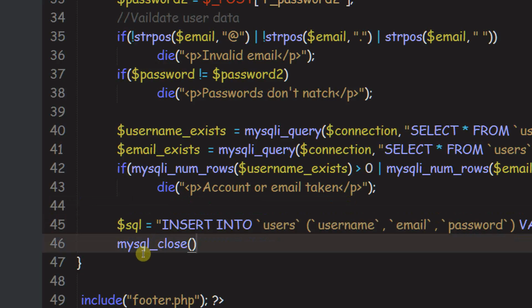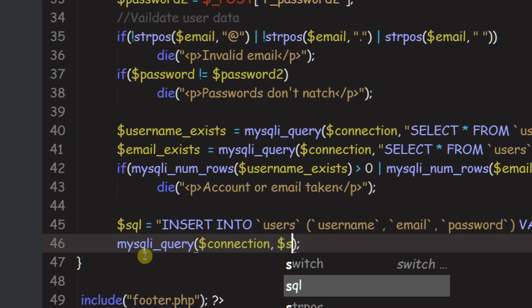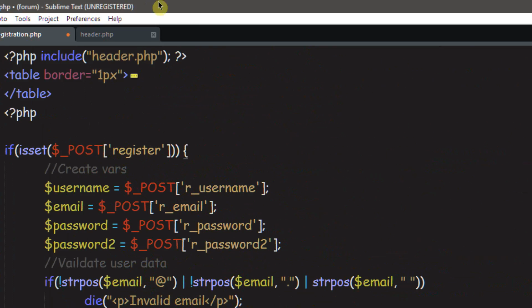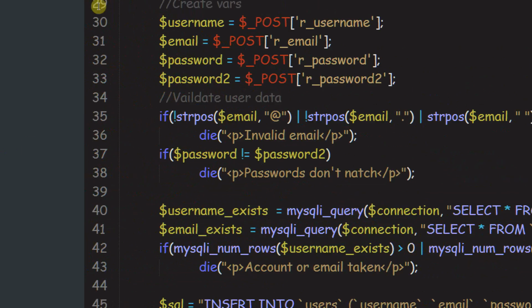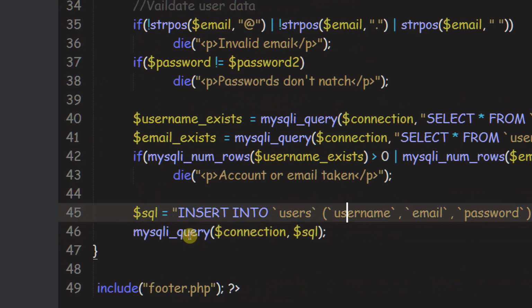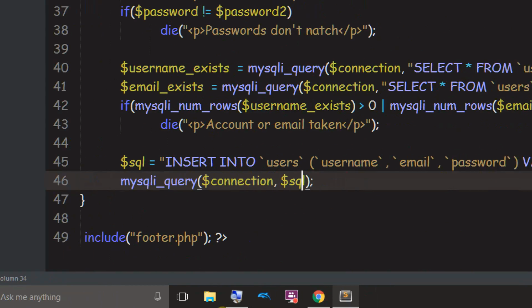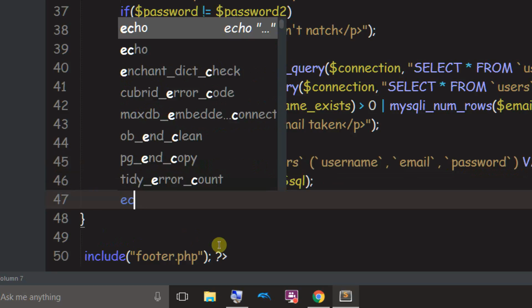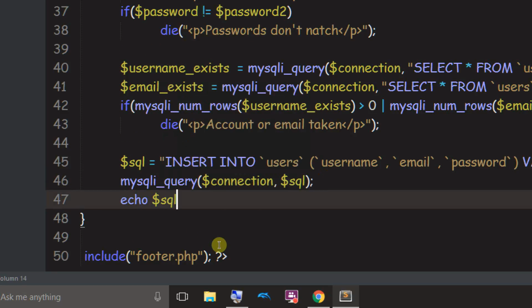So yeah, SQL. And now we just want to mysql_query. And the query we want to run is $connection, comma, $SQL. And that should take any data that they put into this box. It should validate all of it, and then just throw it into this query, and the query should run. And now let's go ahead and echo $SQL.